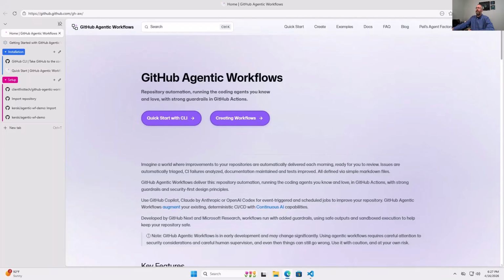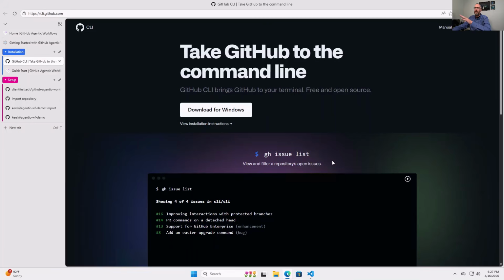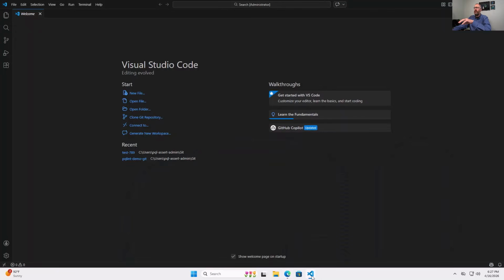Up on my screen here, I've got the link to the GitHub site, which I will put in the description, that walks through setting up GitHub Agentic Workflows. But I'm going to show you just some of the steps you're going to need. The first thing you will want to make sure that you do, if you follow the GitHub Start with the CLI steps, is install the GitHub command line tool. I'm on Windows, so I already downloaded it and installed it. And then once you have that installed, you can open up Visual Studio Code.